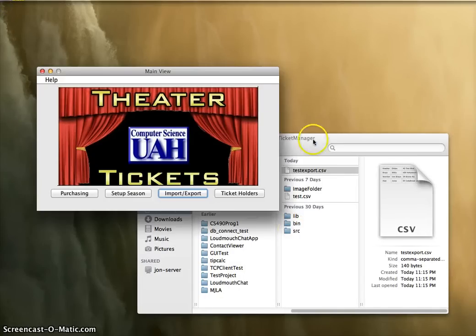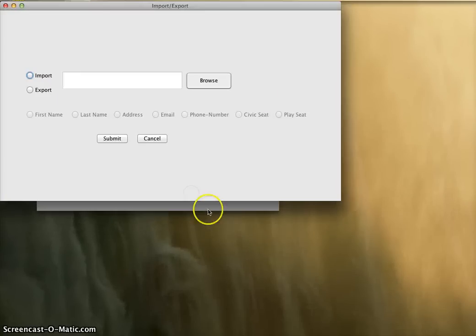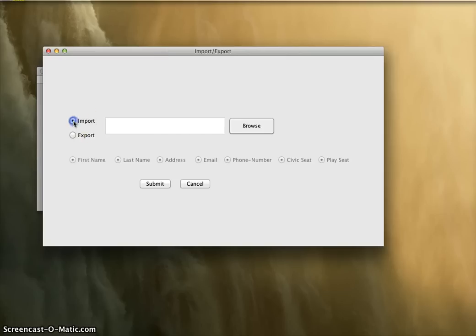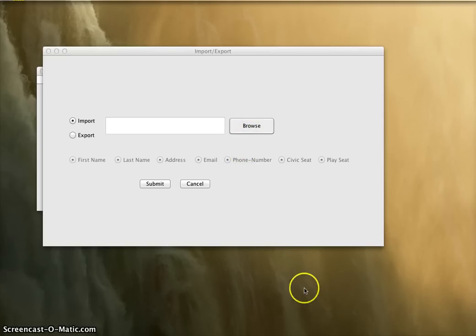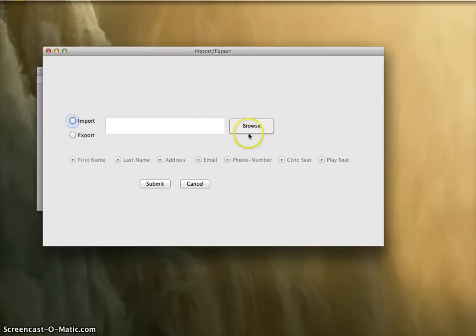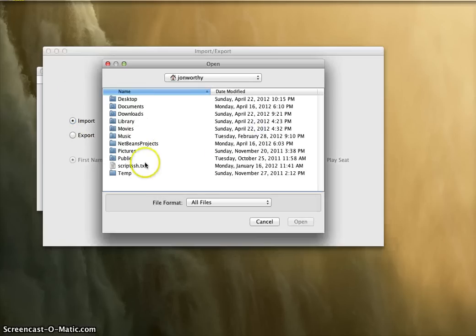Alright, so the other functionality that this module has is it allows you to import data about seasonal ticket holders. Alright, so what you do is you select import, and as you can see, all these are grayed out, because if you want to change the different values for that, you just don't put anything for that section, and it will enter a null value, or an empty string, for anyone. Alright, so we're going to select import, and we're going to select browse.